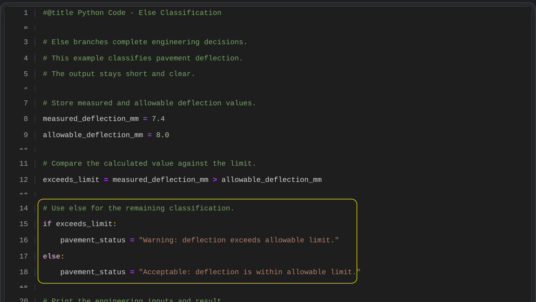The deflection measurement is compared with the allowable limit to determine pavement status. If it is too high, the status gives a warning. If not, it confirms the deflection is acceptable. This clearly classifies each measurement based on the threshold.